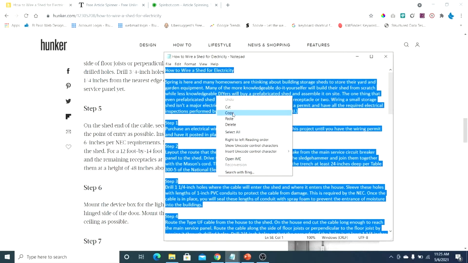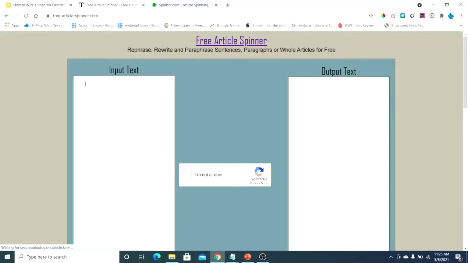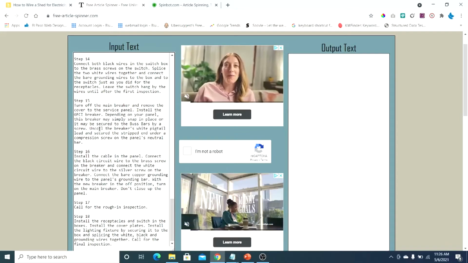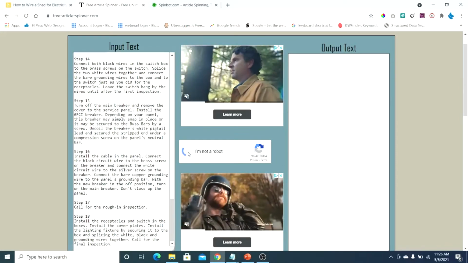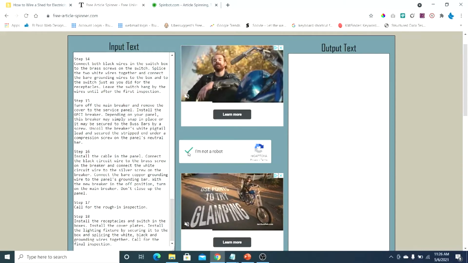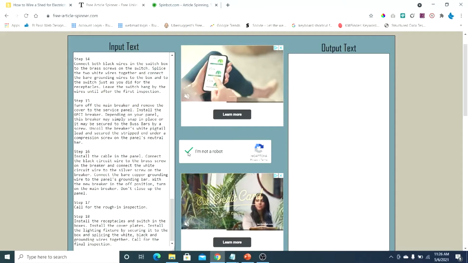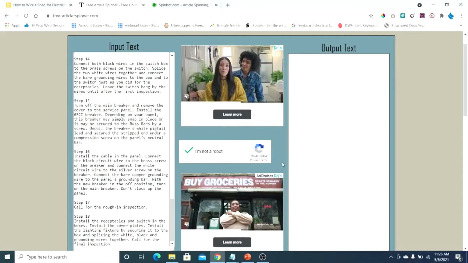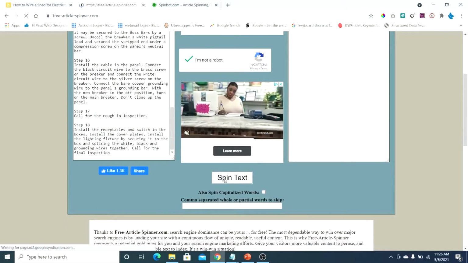So all I have to do is copy it and head over here and paste it into the input text. I need to click the reCAPTCHA that I'm not a robot. And in a few seconds, we'll have the output text or the spun text from the original article. Oh, as soon as I click spin text, then we'll get it.